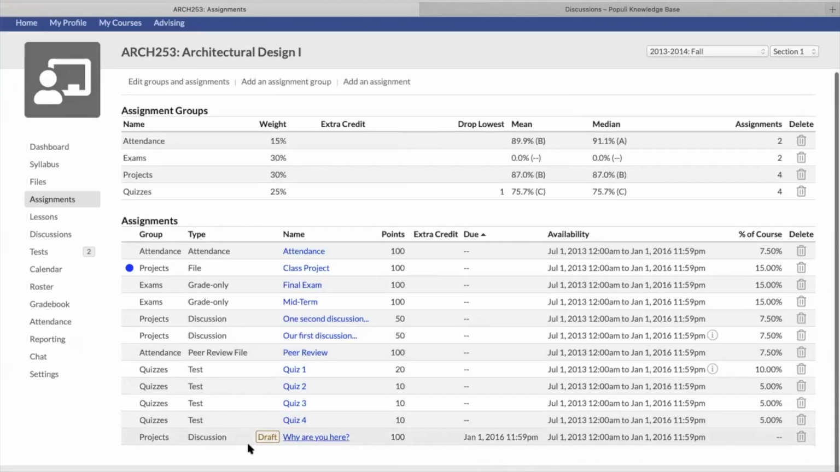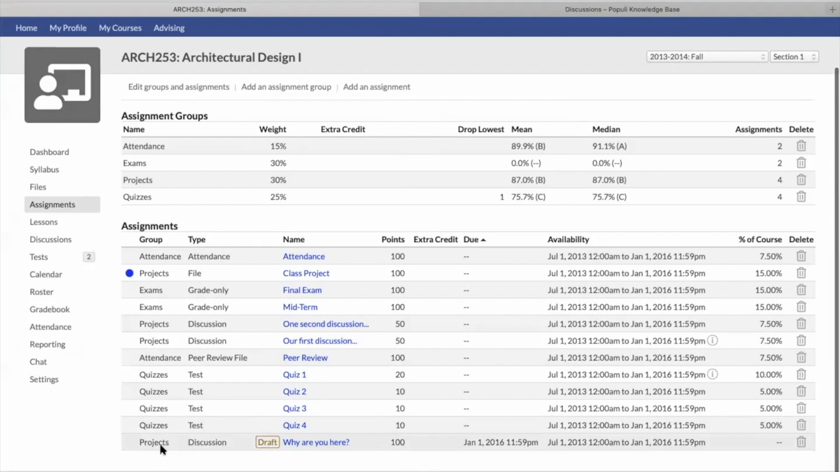All right, now this has popped up in my list under projects. That's the group I chose. The type is discussion. It's a draft right now because there are some finishing touches I've got to make on it, and we'll go do that. It's got a name, it's got some points. It's not extra credit. There's no box checked here. It has a due date and it's available for the whole length of the term. And right now it's not any percentage of the course because I haven't finished setting up the graded portion.